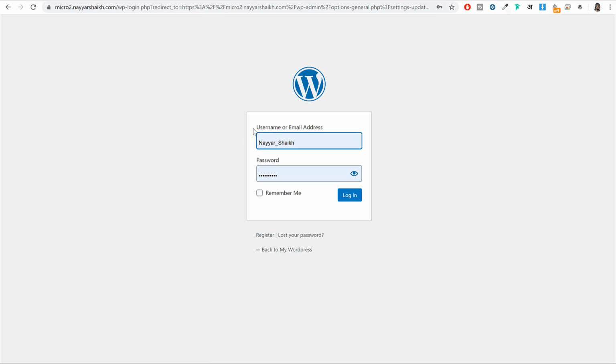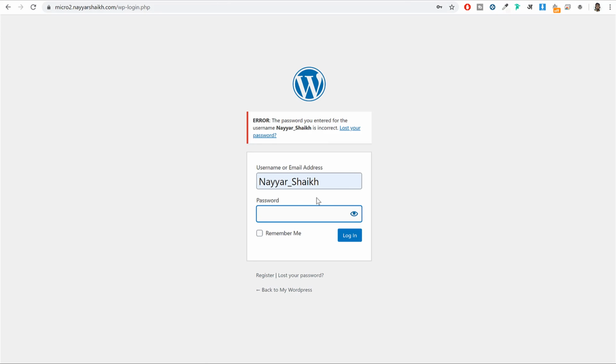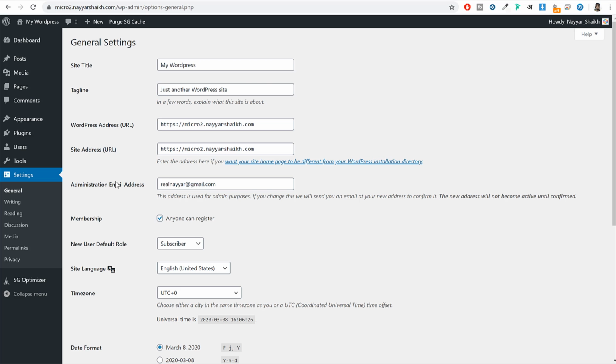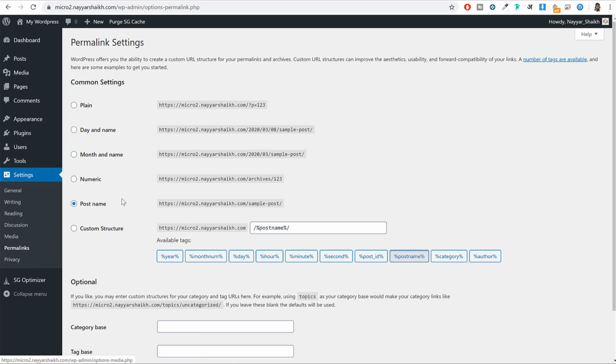Now you will be logged out of your website and you will have to log in again. You have to enter your email address and password. Now under settings, you will see permalinks. Click on permalinks and make sure over here post name is selected.